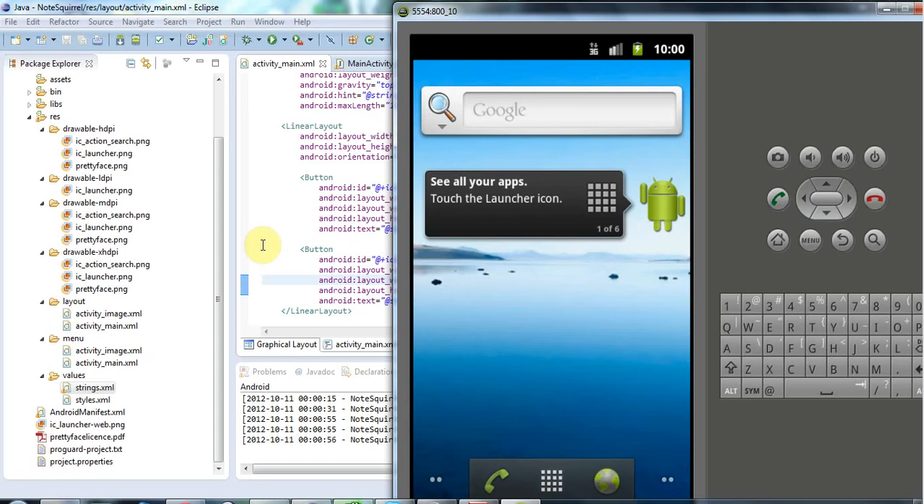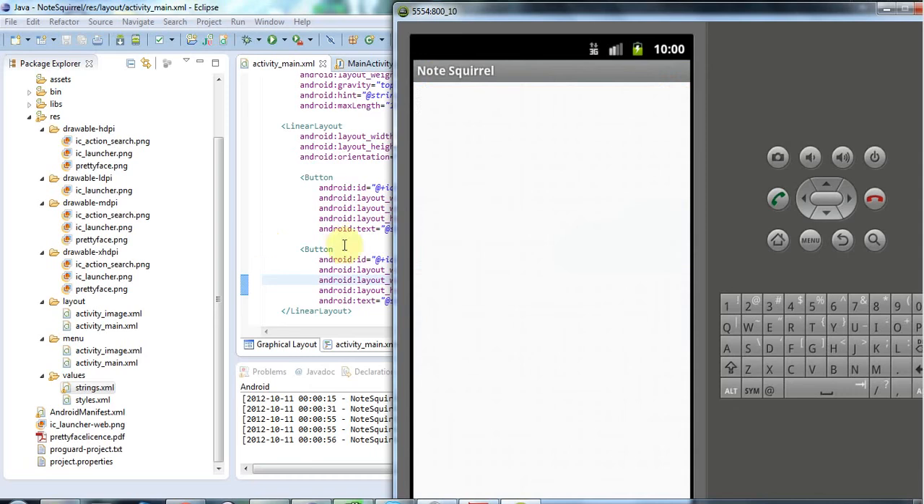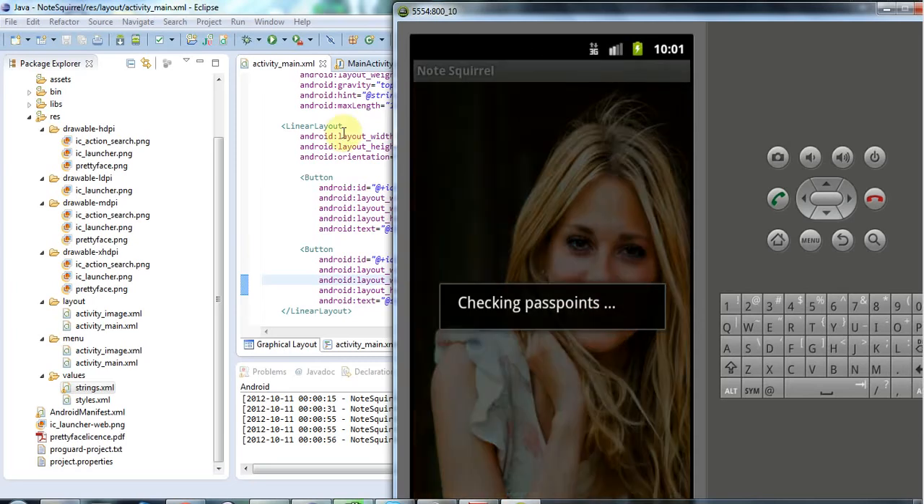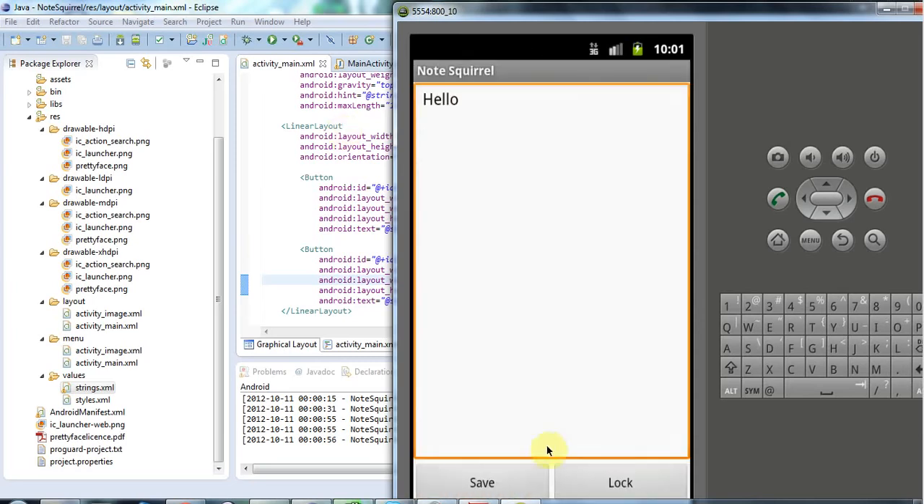So it's pretty simple. And here's my application, and I click the saved points, and it checks the points and lets me in. And here's my lock button, which doesn't do anything at the moment, but it will shortly.